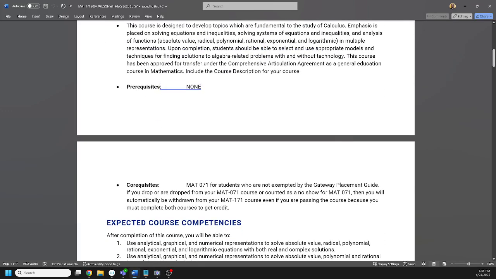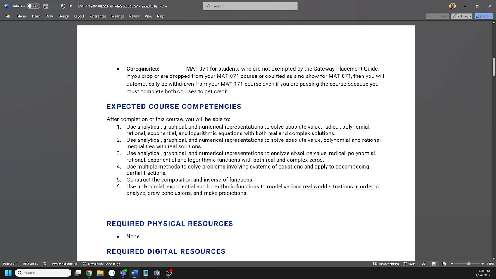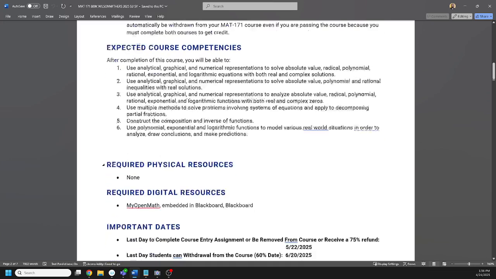There is no prereq for the course, but if you were placed in the COREC, if you're registered for 071, make sure you stay in the COREC and participate in the COREC, because if you get dropped from the COREC, you will automatically get dropped from my class as well. And I don't want that to happen to you. The student learning outcomes, SLOs, are listed here.